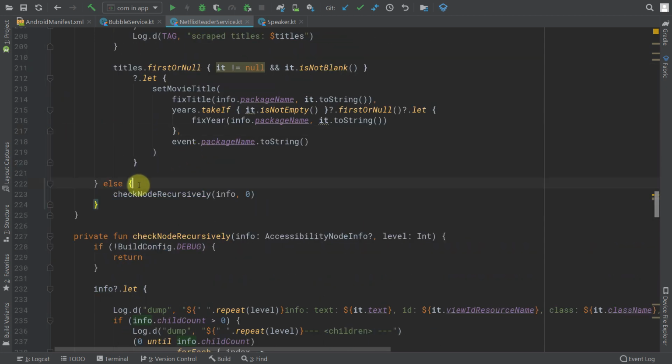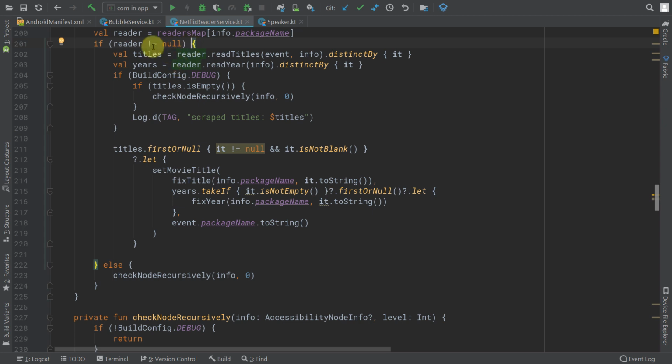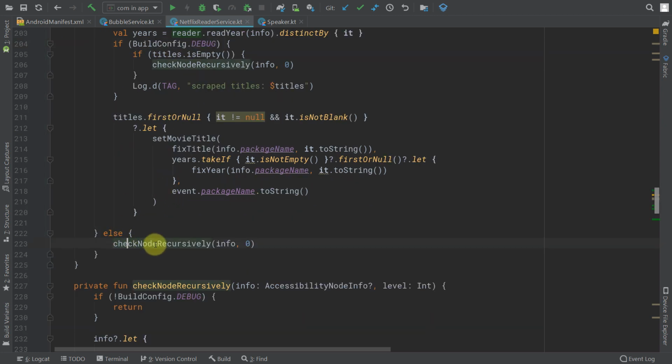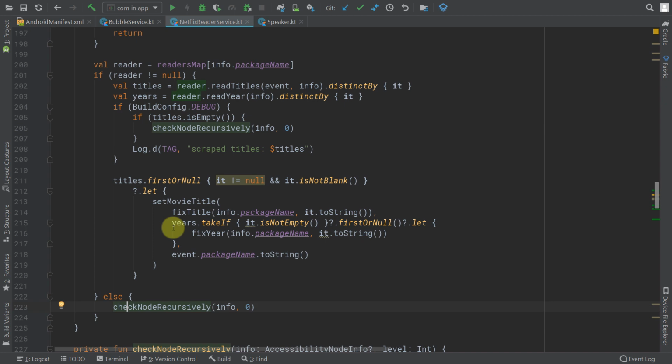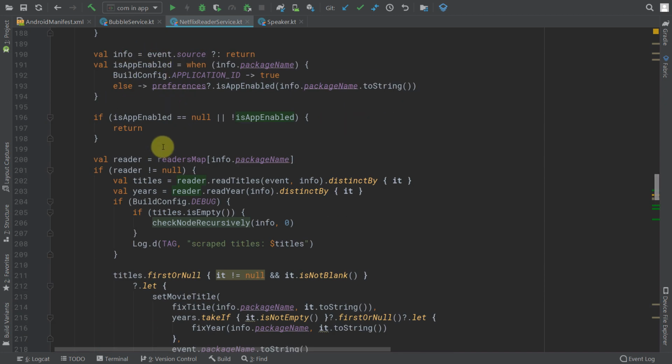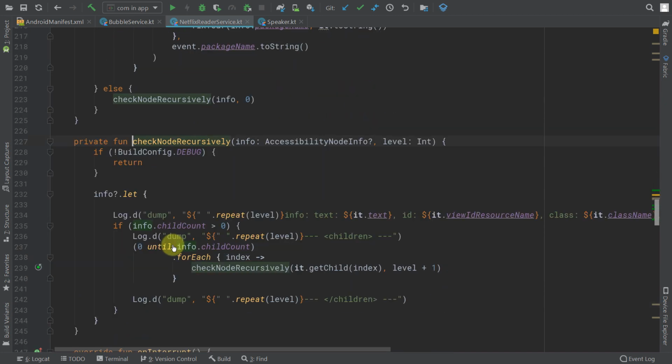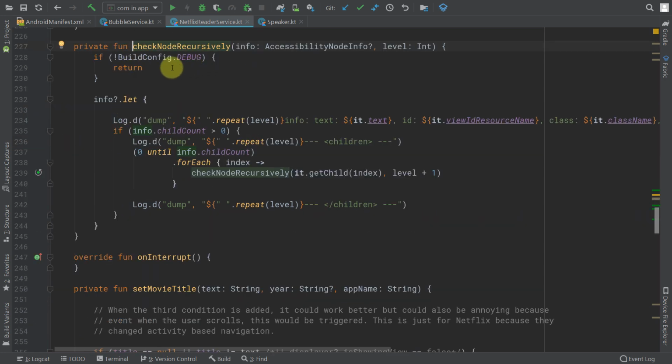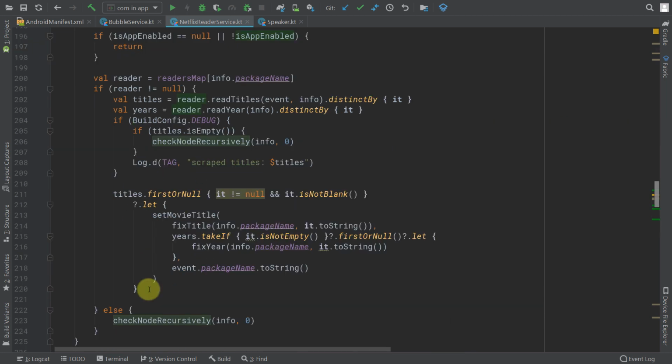Okay, what is this else related to? If reader is not null. So if reader is not null, we are doing that, and if reader is null, and I just said that reader shouldn't be null if you came all the way to here, then we do check node recursively. What's that? If not debug, okay, so this is probably some kind of debug code. Maybe I was too quick with the conclusions. So the reason for this check is for J to be able to debug issues when they arise.